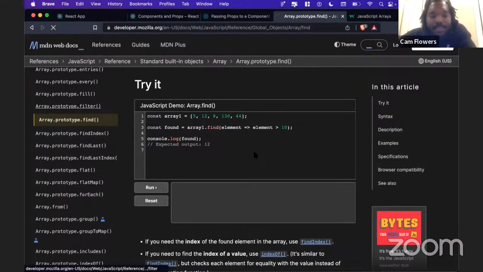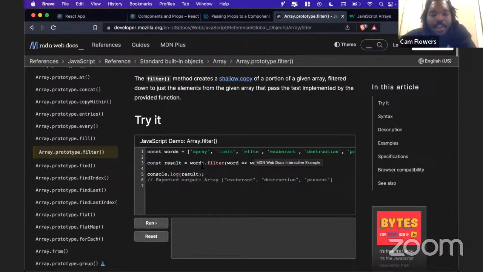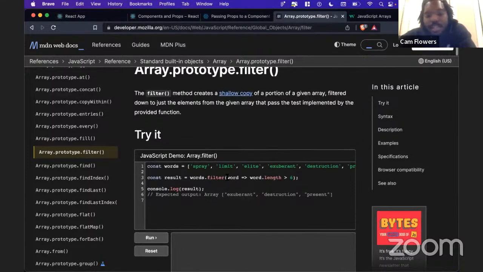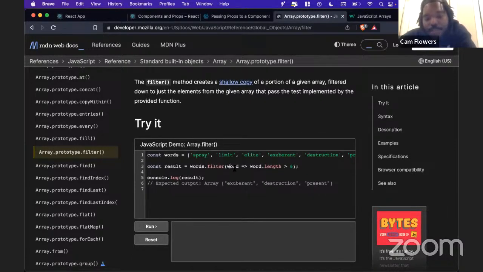Similarly, filter is another method that we use pretty often with arrays, which allows you to trim an array based on another condition. So here, if I have this array of words, I could use the filter method to say for each word, I want to return the array where the word's length is greater than 6. And again, the array method will run this function on the array elements. So long as this returns true, it will add the element to an array that you can then see as the output of this function here.